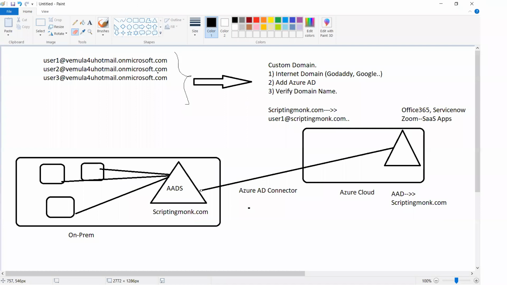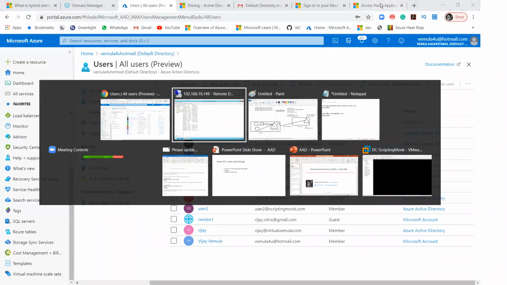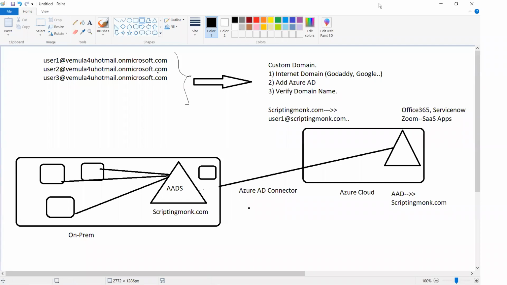AD connector is a tool that you will be installing on a domain joined server. That's the first prerequisite. So on premises you deploy a server, join it to the domain called scriptingmonk.com, and then you install this AD connector on it. Because it is a lab, I'm going to install this AD connector on my domain controller itself, but in a production environment, we don't deploy these on domain controllers. We set up a separate server, add it to the domain and install this AD connector on that particular server, then configure it so that this synchronization gets enabled.